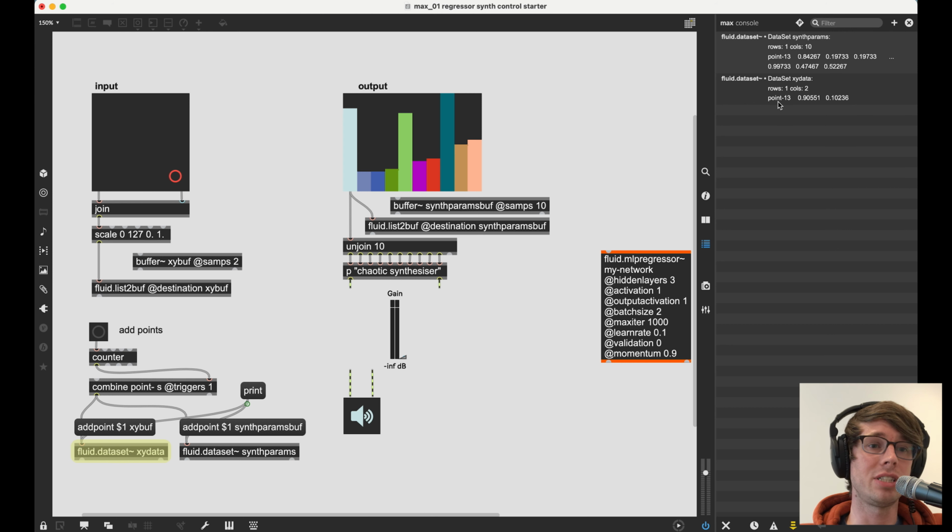And it has this 1 point in it that has the identifier point 13, and the X position is 0.9 and the Y position is 0.1. And then in the dataset called synth params, I have again just the 1 row because I've only added the 1 point. That point also has the identifier point 13. That's good. So they have the same identifier. And it has 10 columns, which is going to be the 10 synthesis parameters that it read out of this buffer synth params buff.